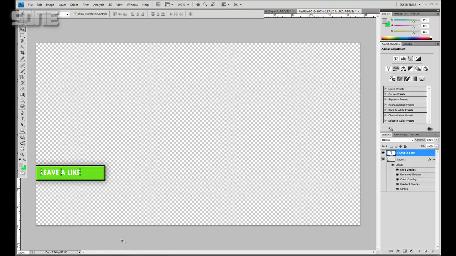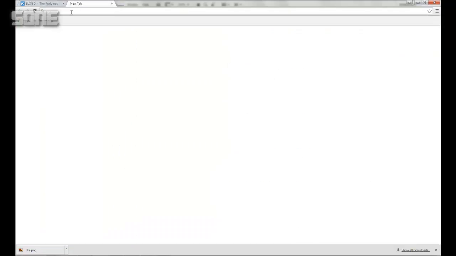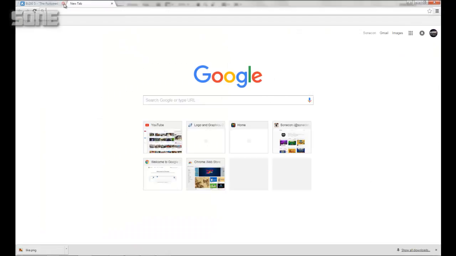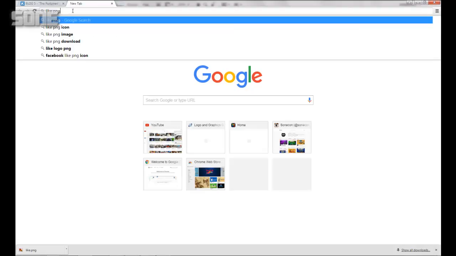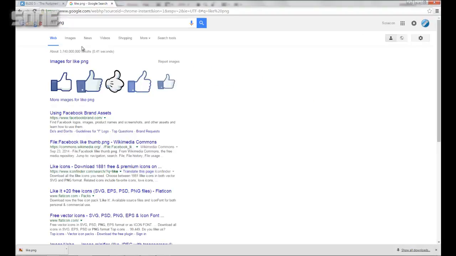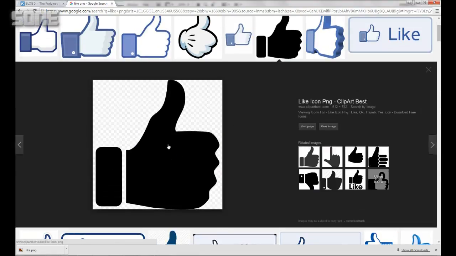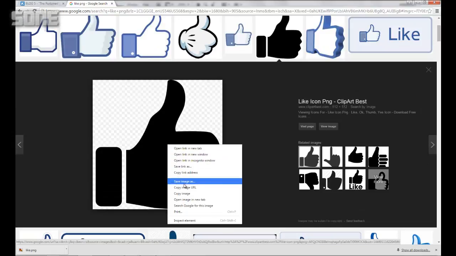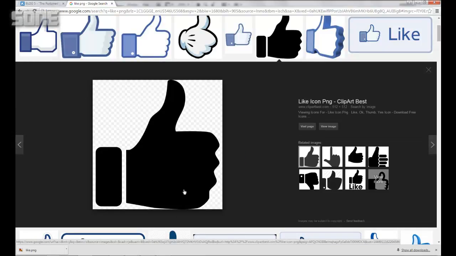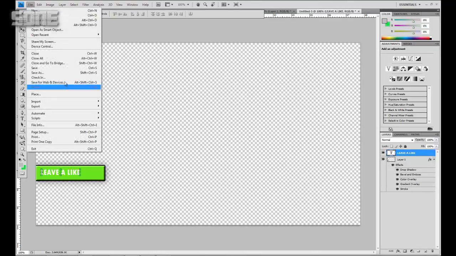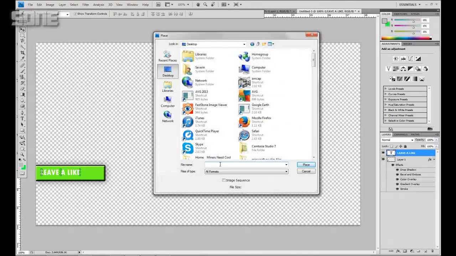Now we're going to go on to Google. Sorry about that. What we're going to do is search for a graphic with PNG at the end, because this will make the background transparent. Once you find one, click it, right click, save image as, and save it to your desktop or wherever you want it. Since I already did that, I'm going to go back into Photoshop and do File, Place, Desktop, and find it. There we go.